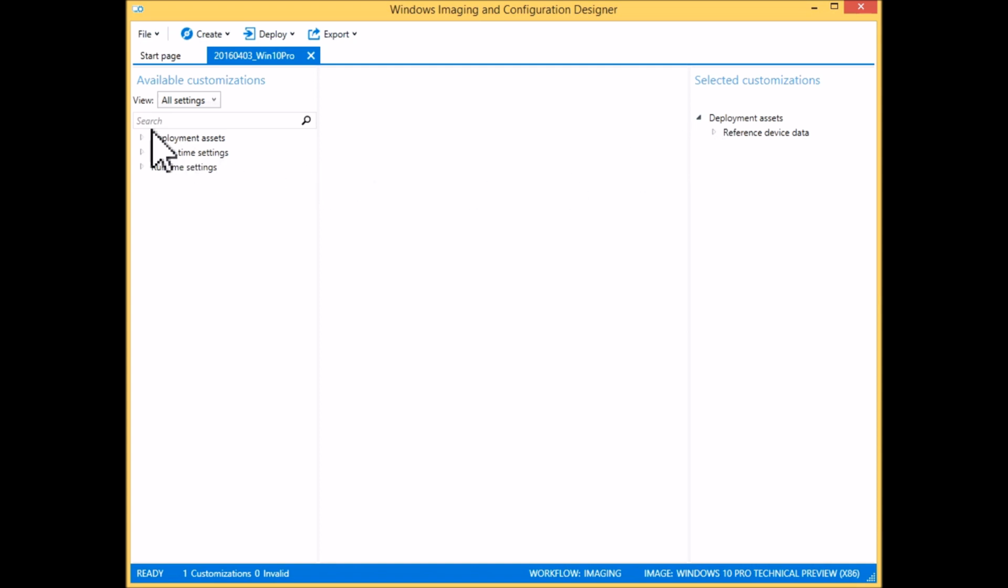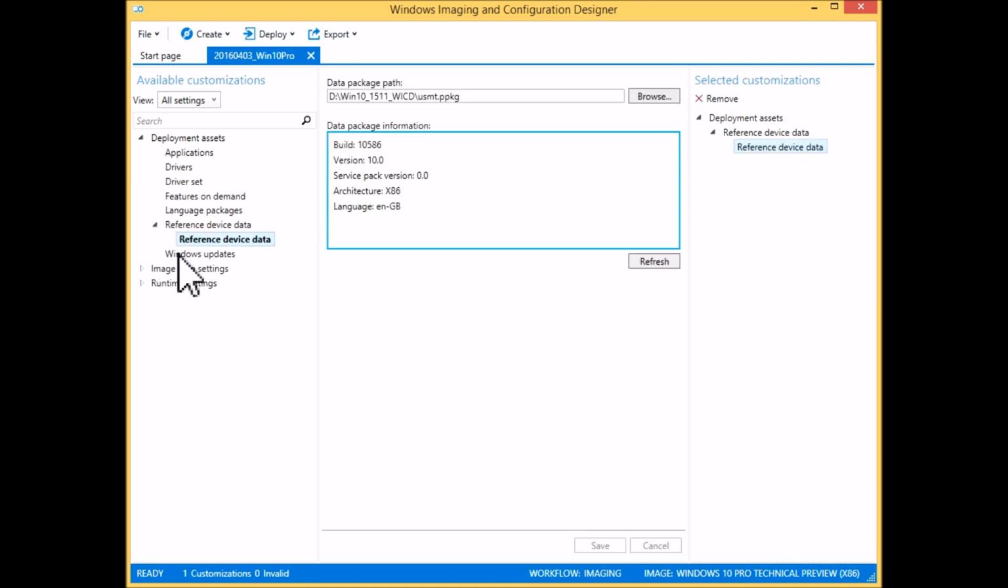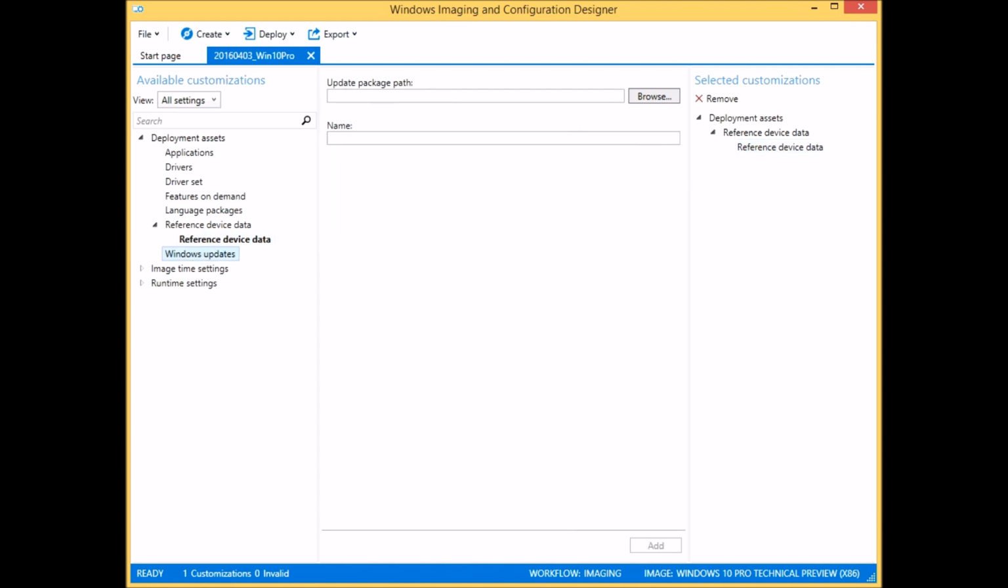So we can expand that out, and then it shows reference device data, and then it shows what we've selected. We can also select the same thing on the left hand side, and it shows the name of the file that we're bringing in. So the next thing I'm going to do is to add into here the update package, which is the cumulative update.